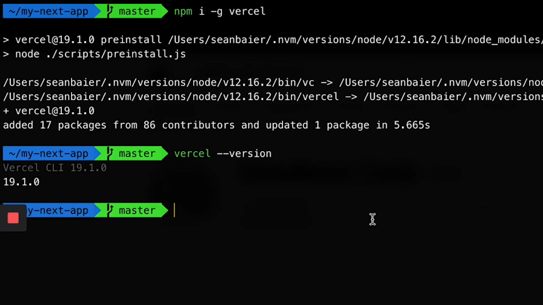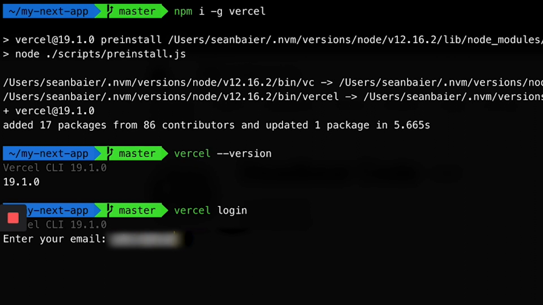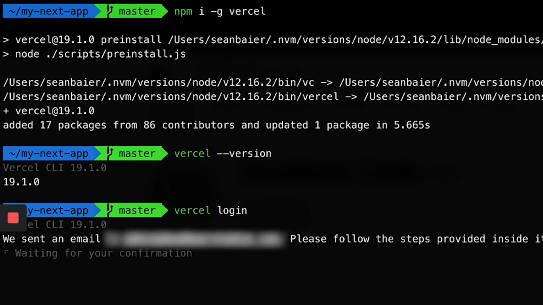Next, we need to log into the Vercel account that we just created. To do that, we're going to run vercel login, and then it's going to prompt you to enter your email. Then it's going to send a confirmation email to whatever address you just put in there. So let's go ahead and confirm that. Great.